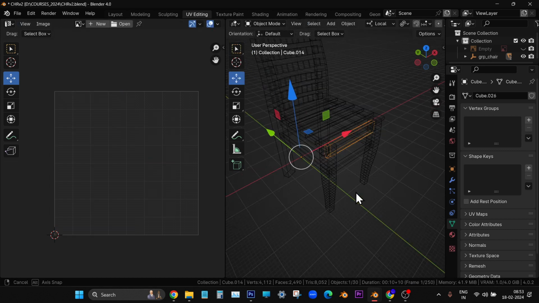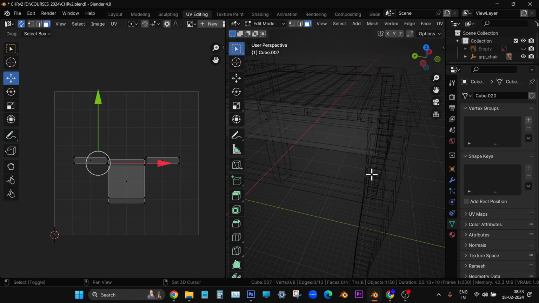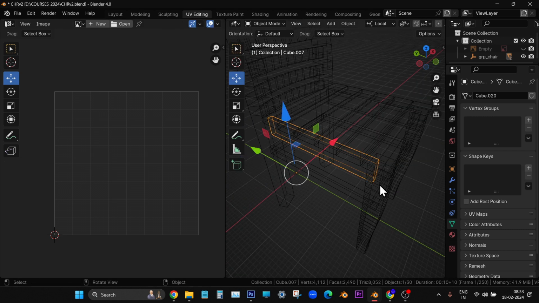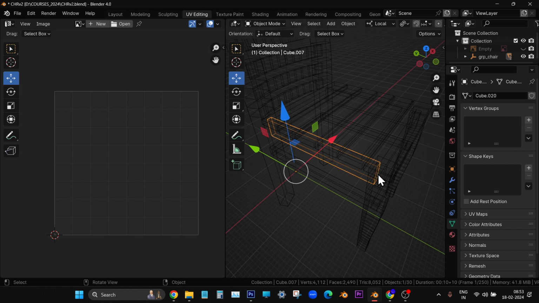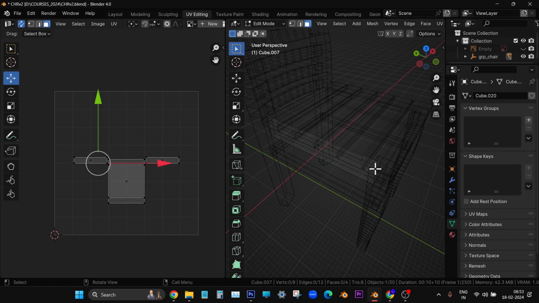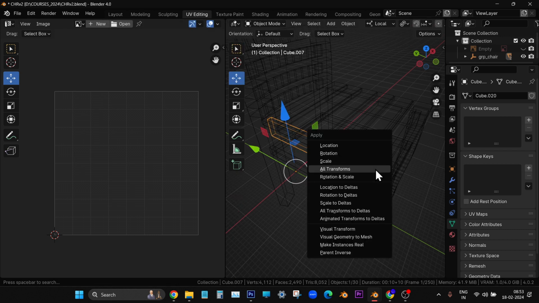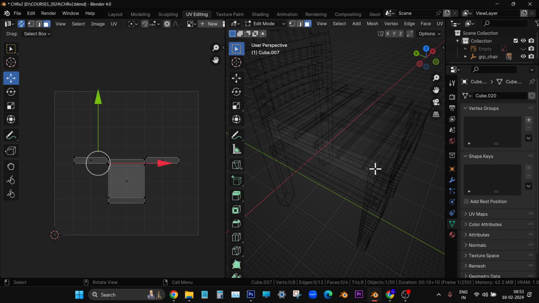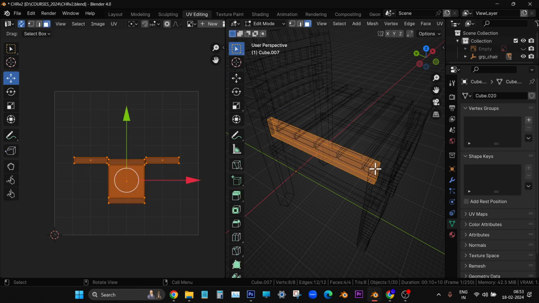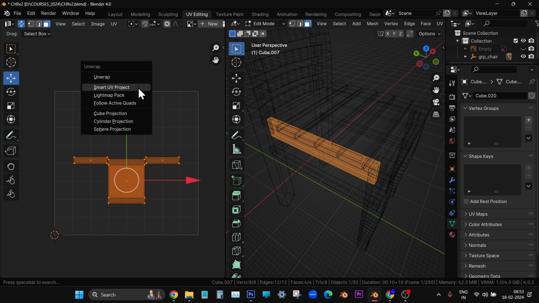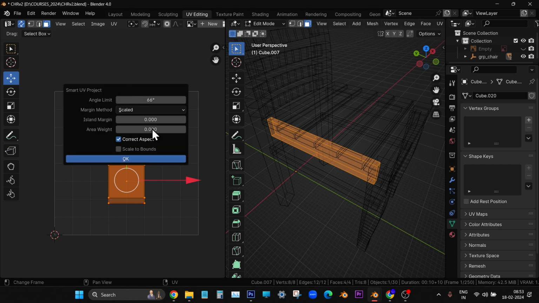Okay, so here also the same thing. This one is already separate, because when two got separated, this one naturally becomes the third one to get separated. One thing, we have to apply all transforms. Applied. Now select all faces. When we are doing unwrapping, we should make sure that we are in face mode. Yeah, face mode. Now press U and then smart UV project. Okay.